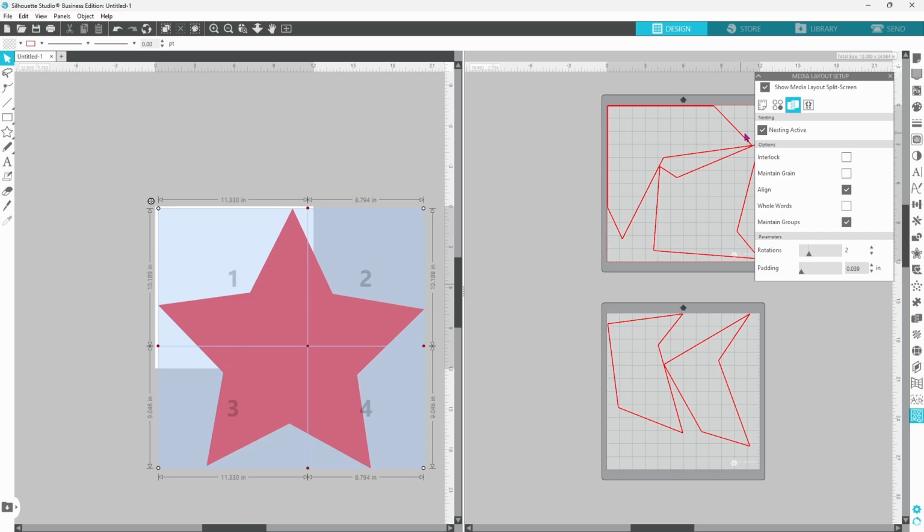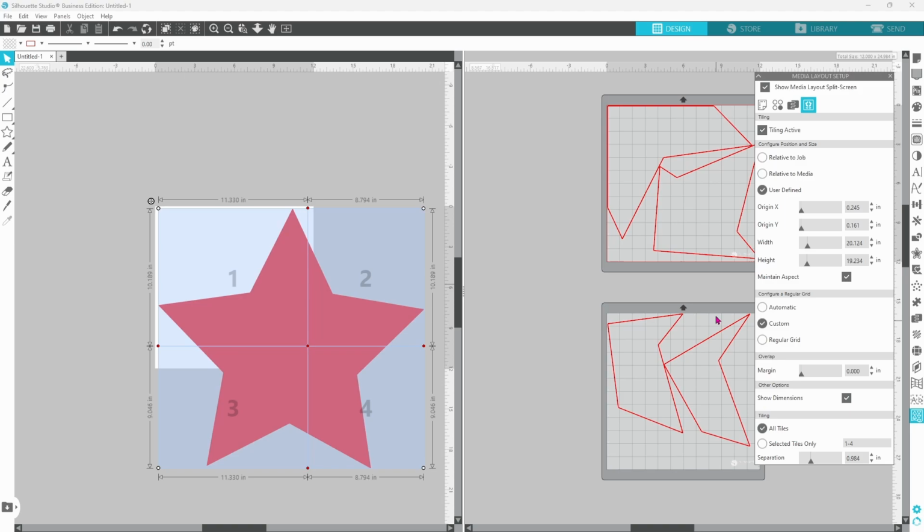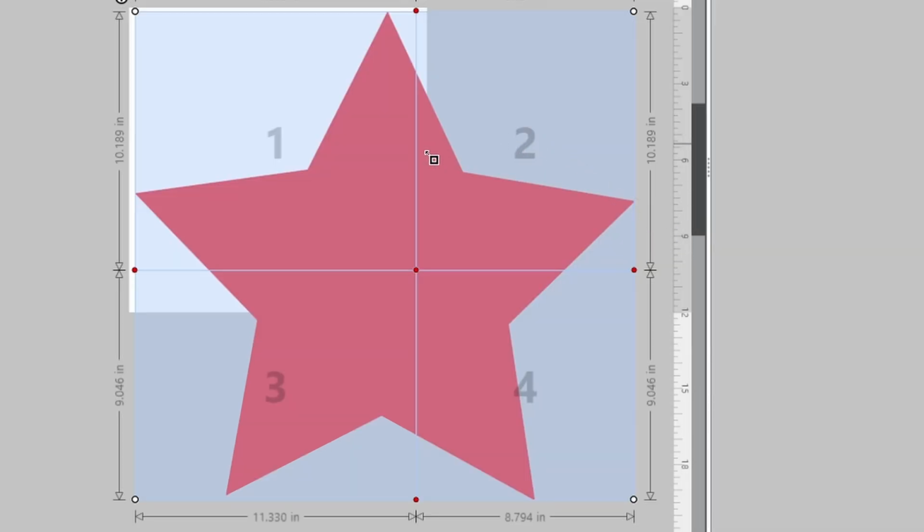So now with the nesting active and the tiling active, we've gotten pretty much the same results as we did using the knife tool or the crop tool. There are a lot of different options here. I cannot get relative to media to work properly for me for some reason, but the user defined works well. That's what we're looking at now.